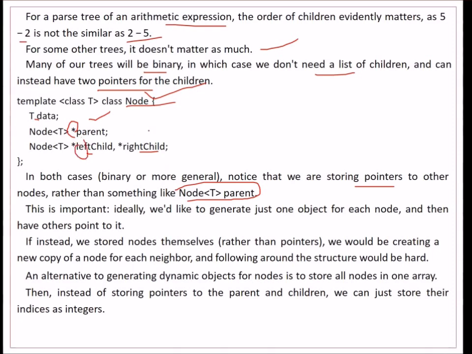Why is this important? Because we would like to generate just one object of each node and then just have pointers to it. If we don't do this and store nodes themselves rather than pointers, what will happen? We would be creating a new copy of a node for each neighbor, and following around the structure would be quite hard. So what can be an alternative to this?